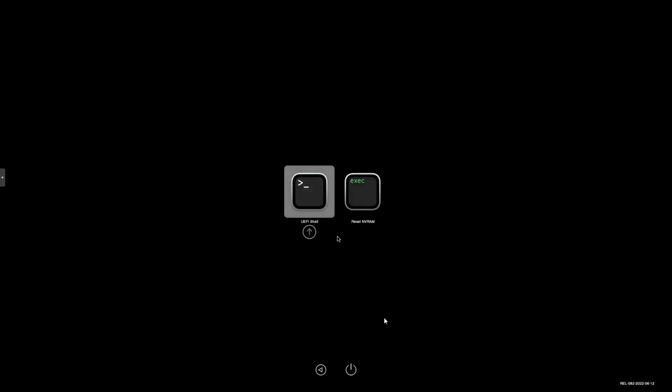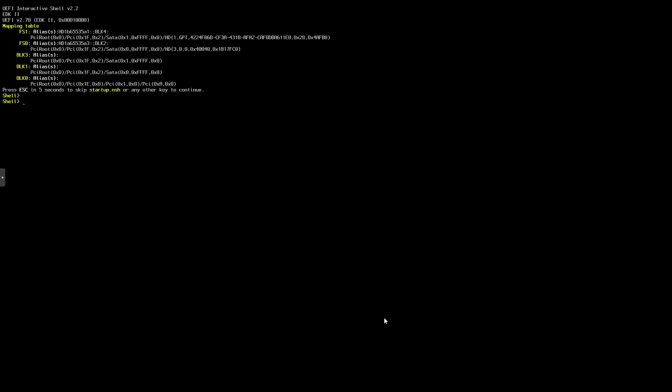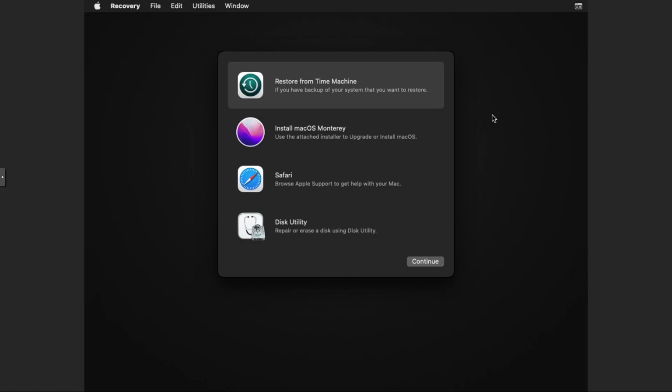So we're going to click Enter. And then enter again, and then we're going to do FS0 colon and then /System/Library/CoreServices/boot.efi. Once you've done that, we press enter, and you will get an Apple logo that displays. So we're going to wait for it to boot up. As you can see, the install has successfully booted.